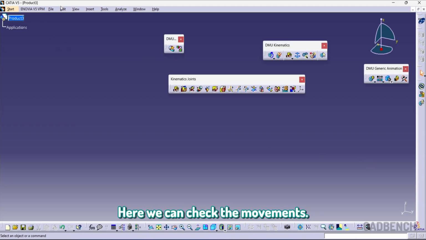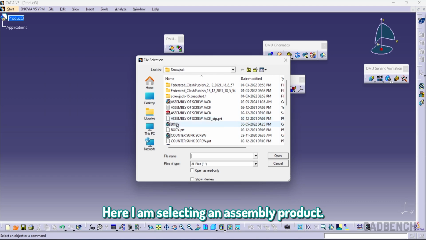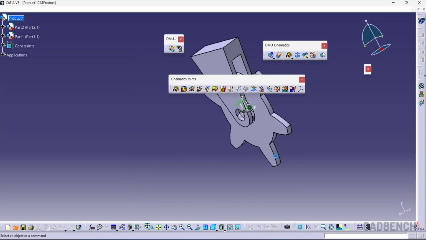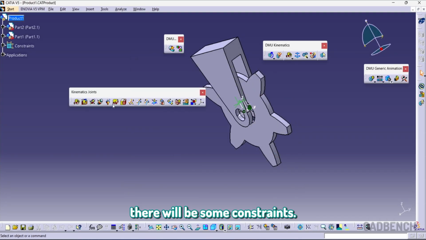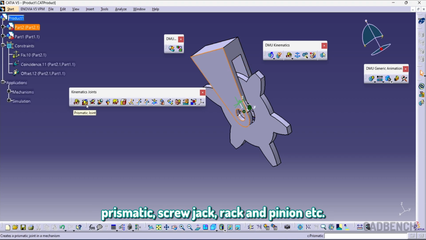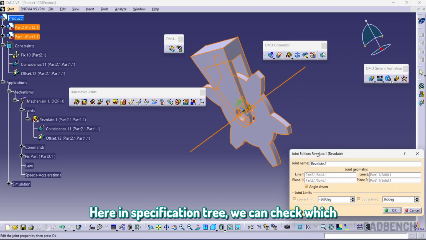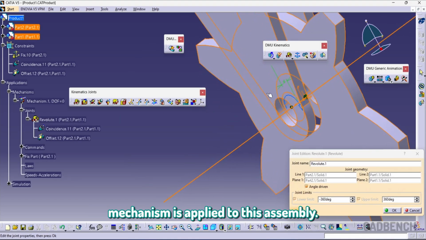Next, kinematics. Just go for start and go for digital mockup and select DMU kinematics. Here we can check the movements. We need to choose a product first. Here I am selecting an assembly product. It's an assembly, right? So there will be some constraints. By using joints, we will teach revolute joints, prismatic, screw jack, rack and pinion, etc. Here in the specification tree, we can check which mechanism is applied to this assembly.